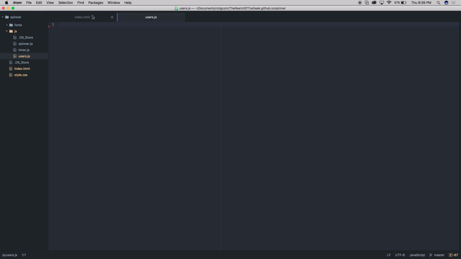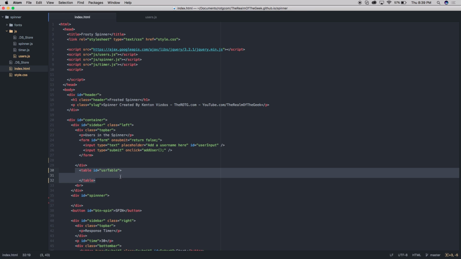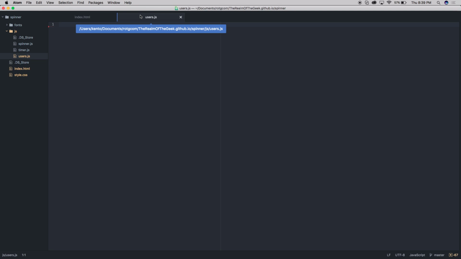So jumping over into our code, in our index.html file, we will need to add a table called user table. This can actually be whatever you want it to be called. Make sure it's in the sidebar left, or wherever you want to put it. We don't have to add anything to this table. This is all going to be variabilized variables.